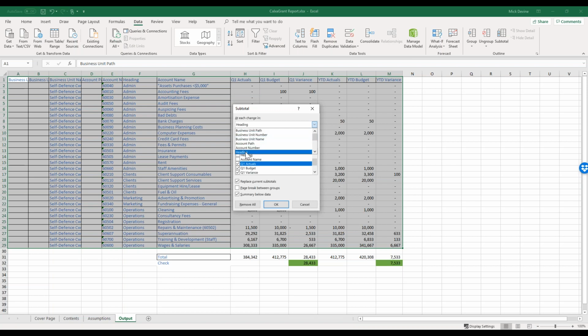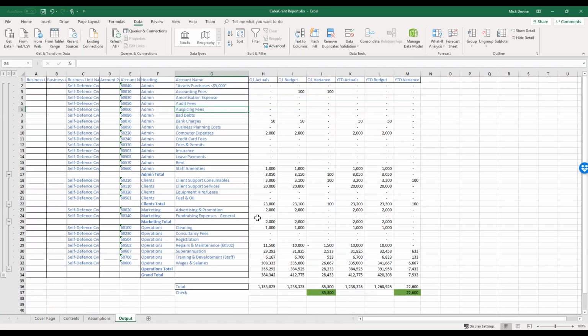But you can select, so I want every change in heading, and I want to put a subtotal in the Q1 actuals budget variance and the year-to-date actual budget variance, and I want to use the sum of those numbers, which is what you would normally do. So the sum will add them up, and I want the summary below the data. Click OK, and that gives me totals within that data.